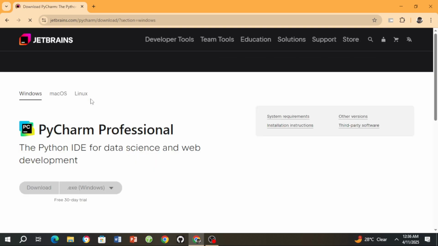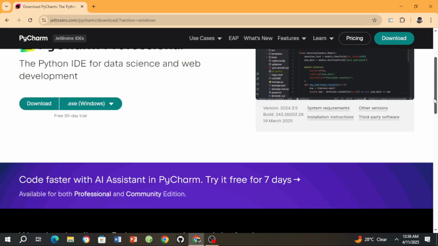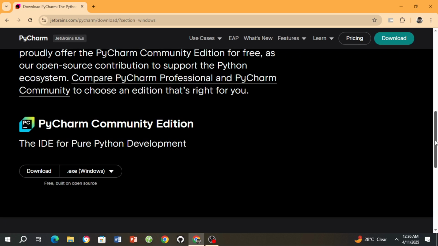So there are two versions, right? First is PyCharm Professional, which is paid, and the second one is PyCharm Community Edition. So we will download this because it is free. So I will download it.